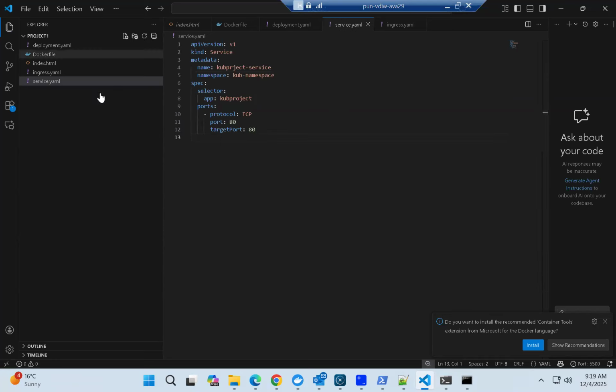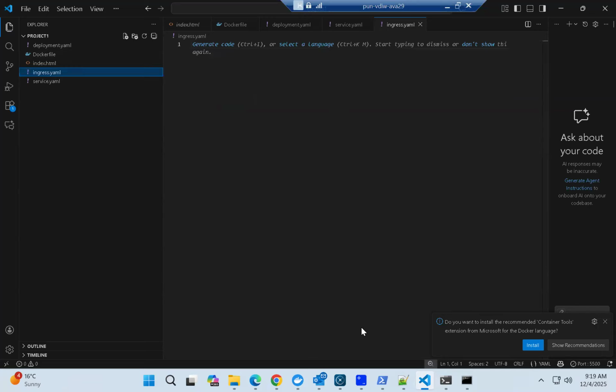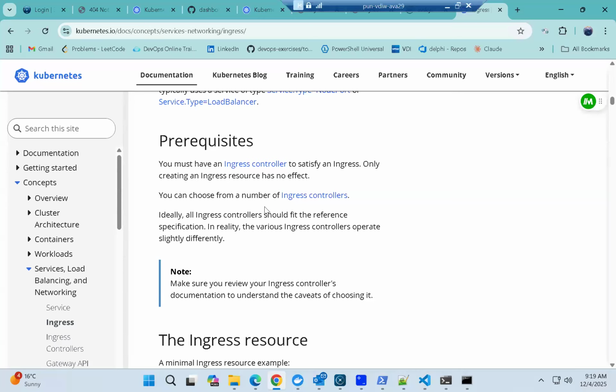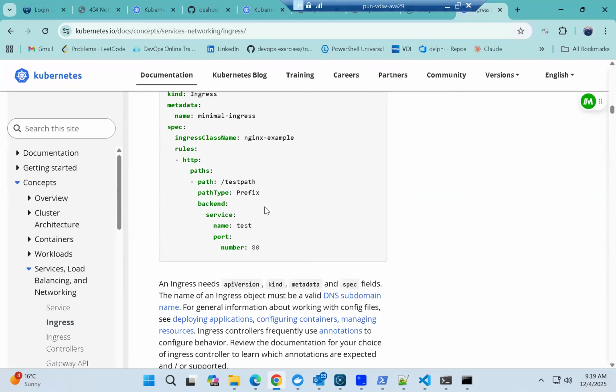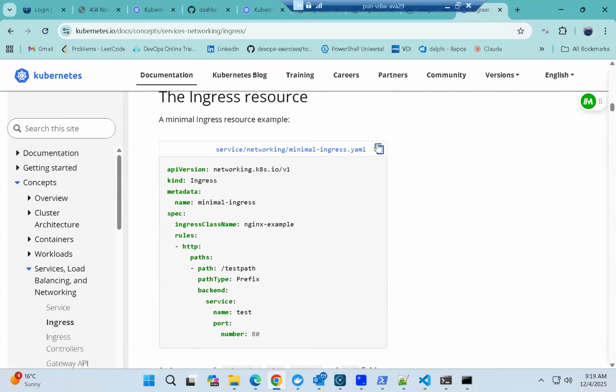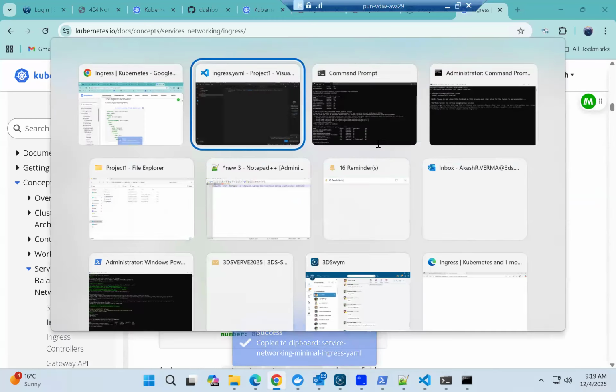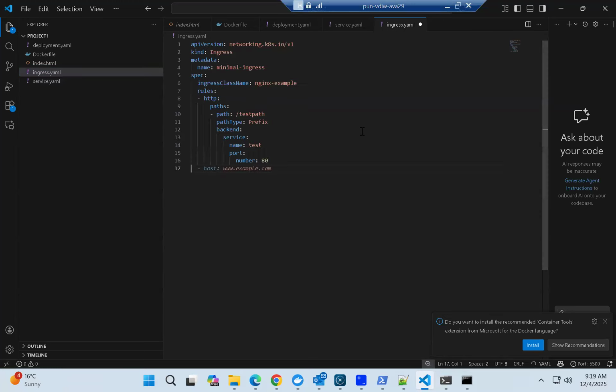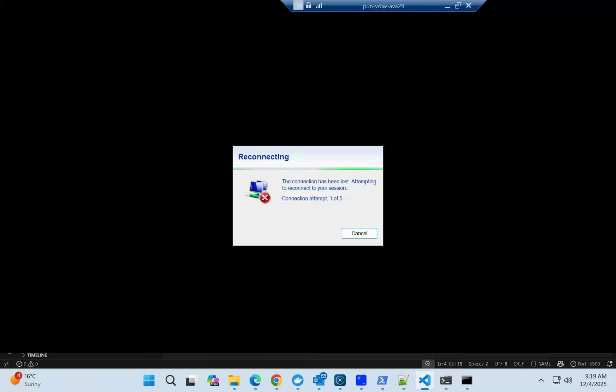Okay, this is done. Ingress, let's go back to our ingress. Let's go back to the documentation. Ingress, prerequisite, we got the prerequisite. Okay, let's copy this one. Paste it over here. The above one same, name same, metadata. Let's name it as Cube project.